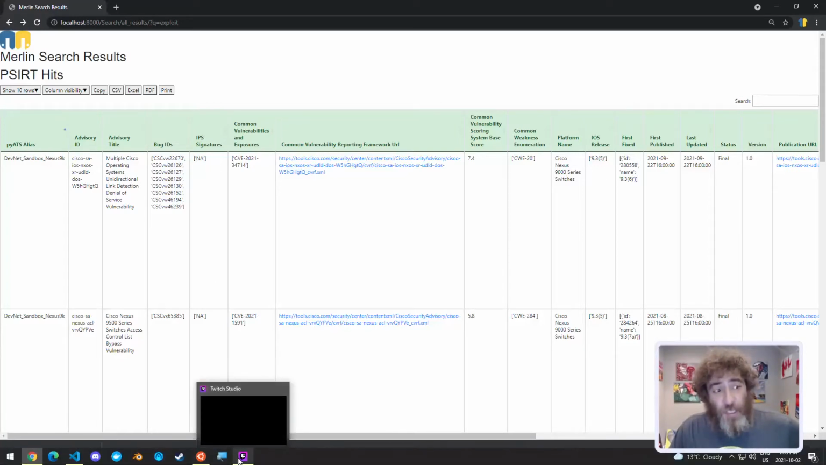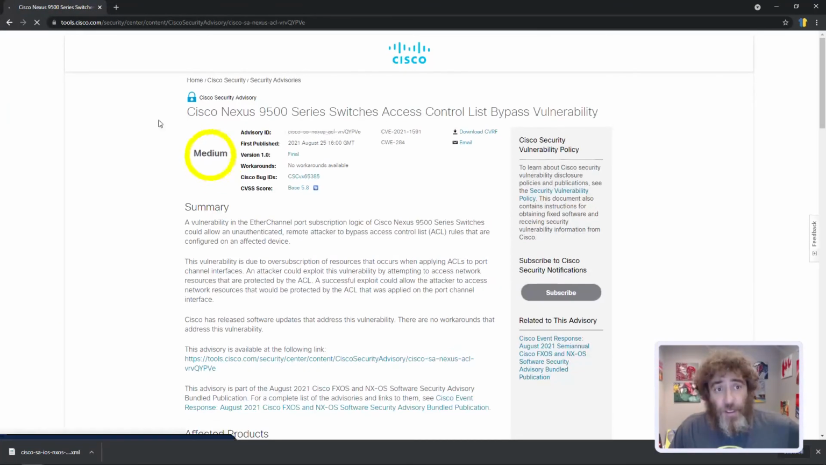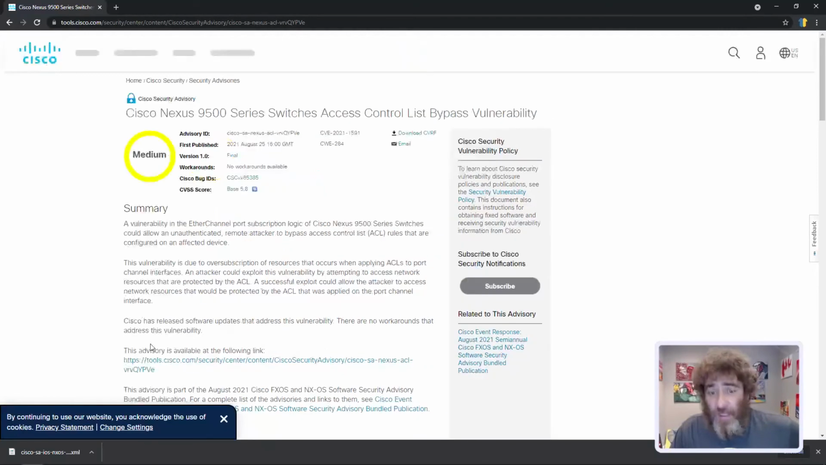So now not only can we identify that there's bugs, weaknesses, vulnerabilities, we can take the user directly in a hyperlink here to the remediation center and the advisory itself.